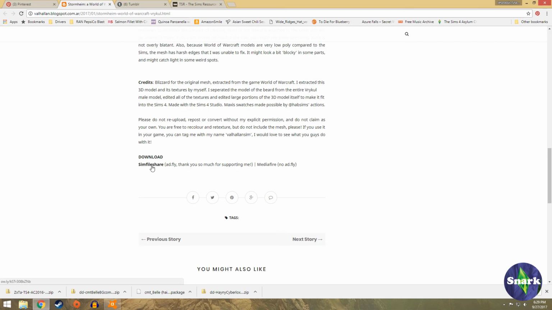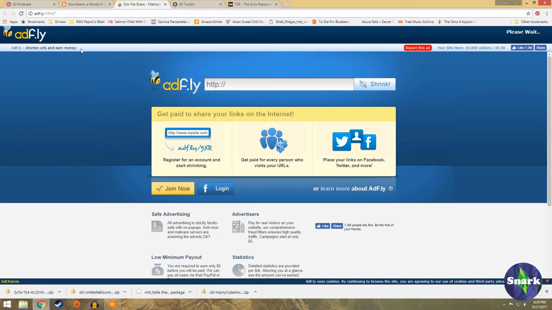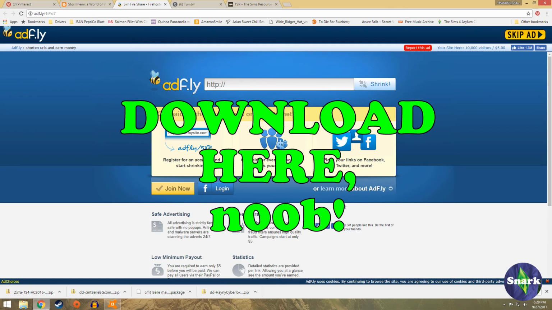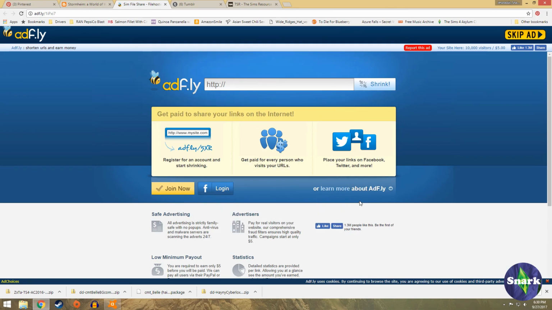So we're going to go ahead and click the Sims File Share behind the ad wall. It takes you to AdFly, which makes you wait 5 seconds. So you have to look at this page for 5 seconds. But you want to be careful because sometimes it'll try and fool you. There'll be a big box that says your content is ready to download with a big button that says download. Don't click that.